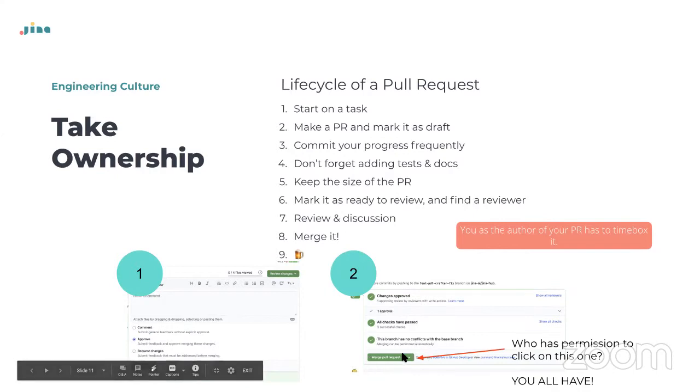Everyone has the permission. Every in-house developer has the permission, and I believe everyone who is considered a contributor by GitHub, right?